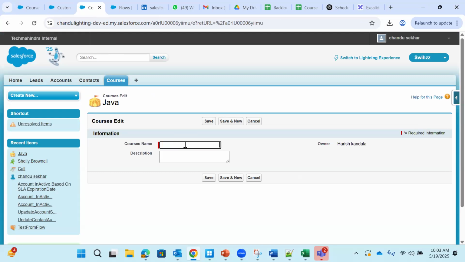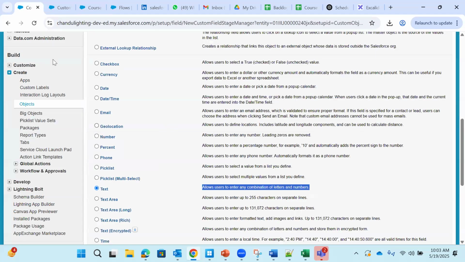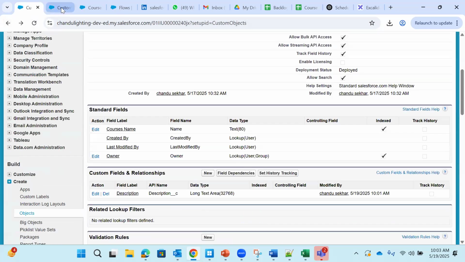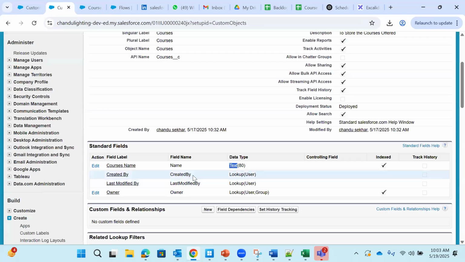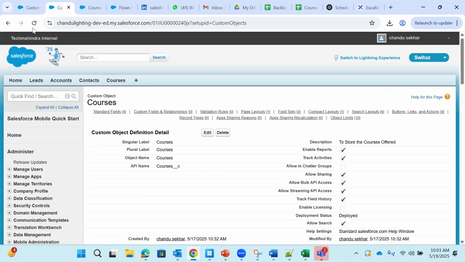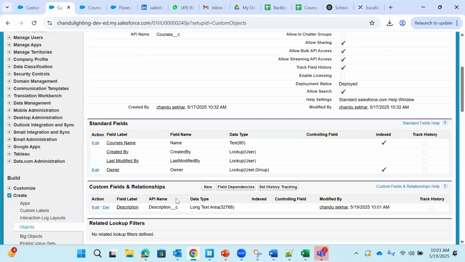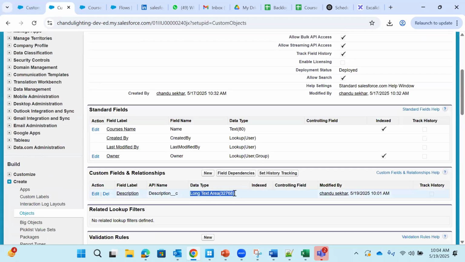If you want to add something which has around 1,000 lines, it won't allow you. So text is for simple terms. Something like a description, where we have to define what something is about, then we have to go for long text area. This is how the difference is. Got it? Now what I have done is created a custom field with long text area.